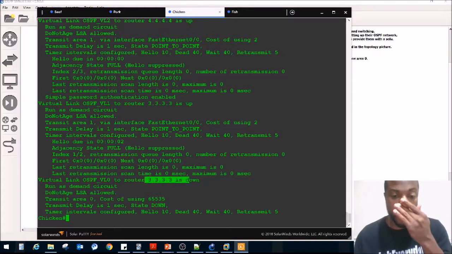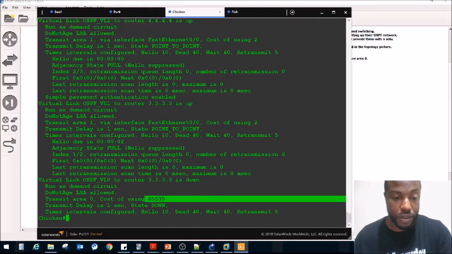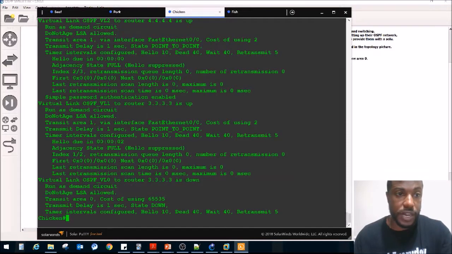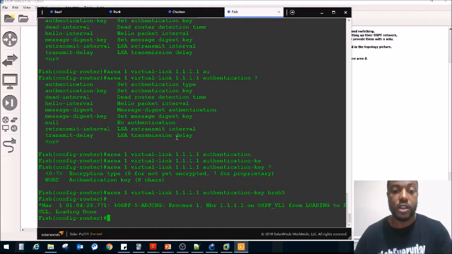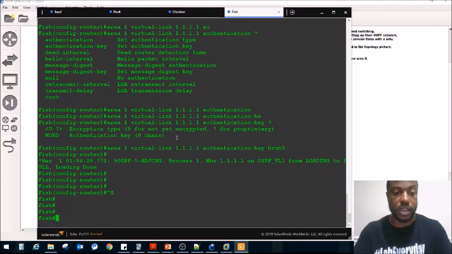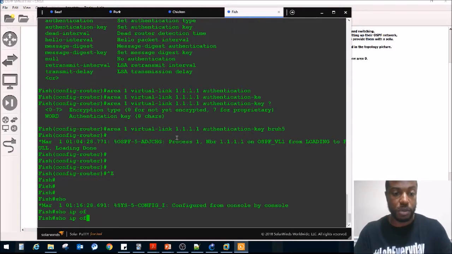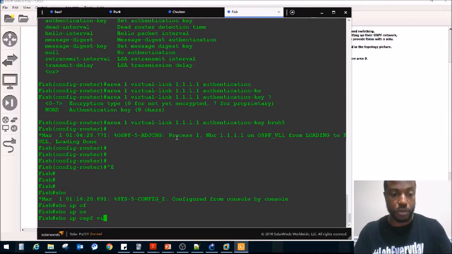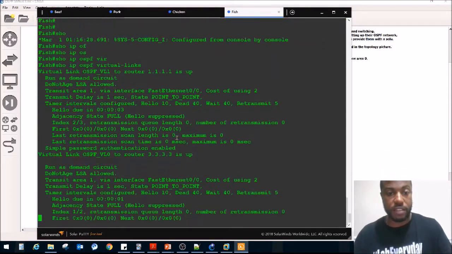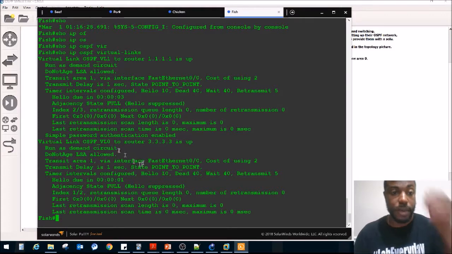Maybe that's the one that we did wrong earlier. Because notice there's an infinite metric right there. But yeah, that's pretty much it. Let's run that command also on fish and see. There should be only just one virtual link there. Show ip ospf virtual-links, and we got 2. My bad. That was, yeah, one had the password and one didn't.